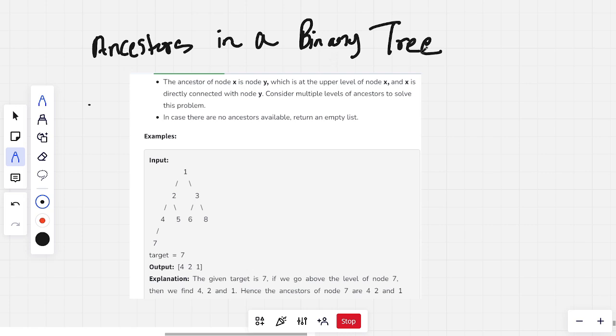Ancestors in a binary tree. So what is this problem? We will be given a binary tree and we have to find the ancestors of a node X. So first I'm going to write the inferences I can get out of this problem statement. The ancestor of node X is node Y.